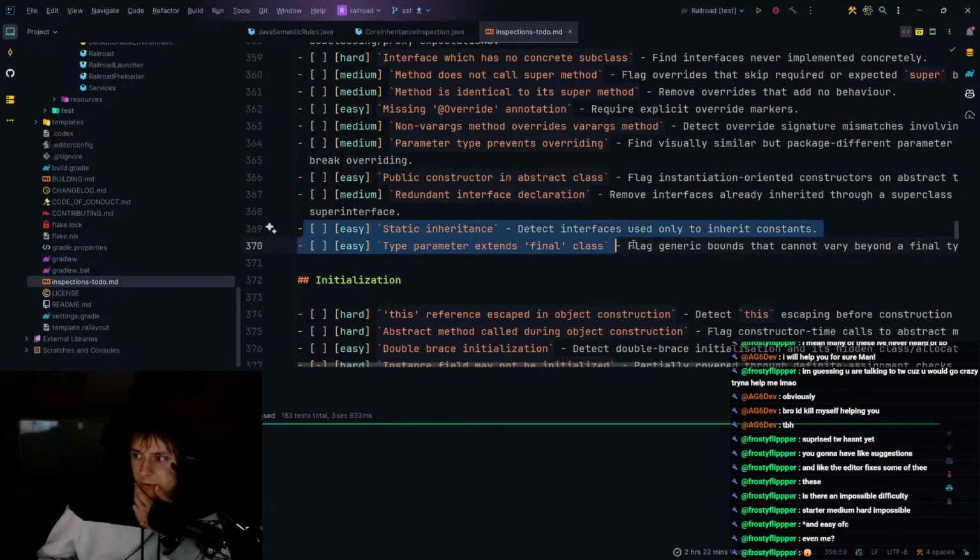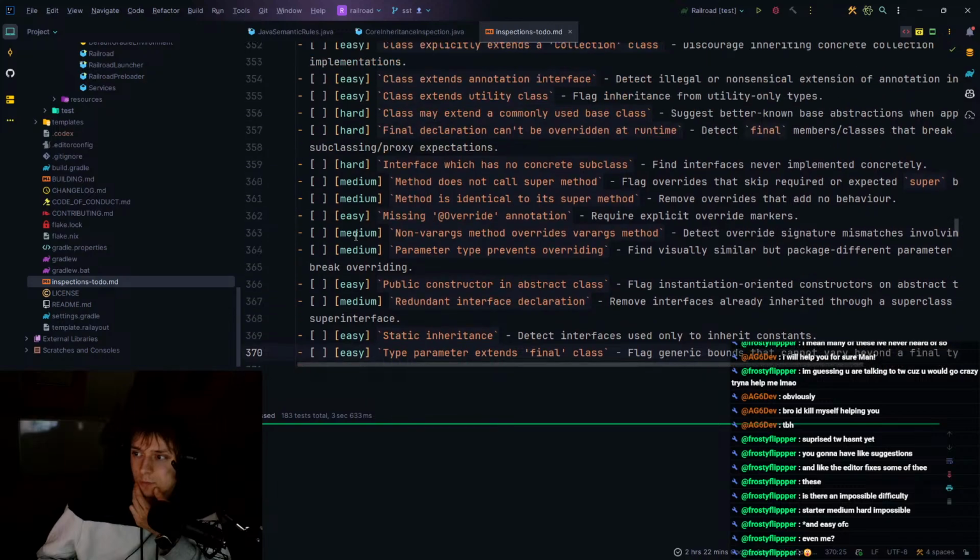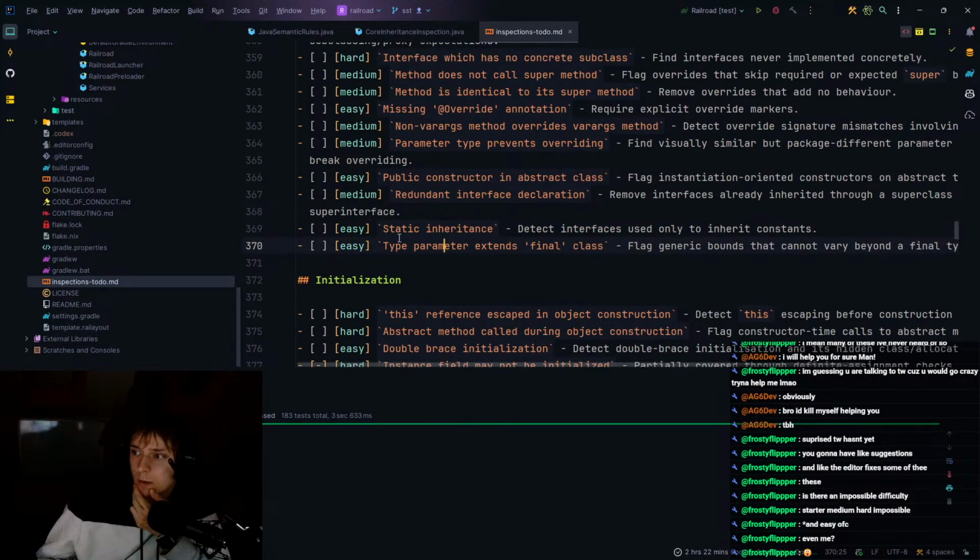Something like this is super easy as well. I genuinely do agree with most of these as what it's rated them as. Like detecting if an interface is only used to inherit constants. Pretty easy to do. You just grab the interface, you see what's inside it, and if it's only static constants, then you say, hey, that's not okay. That is it.